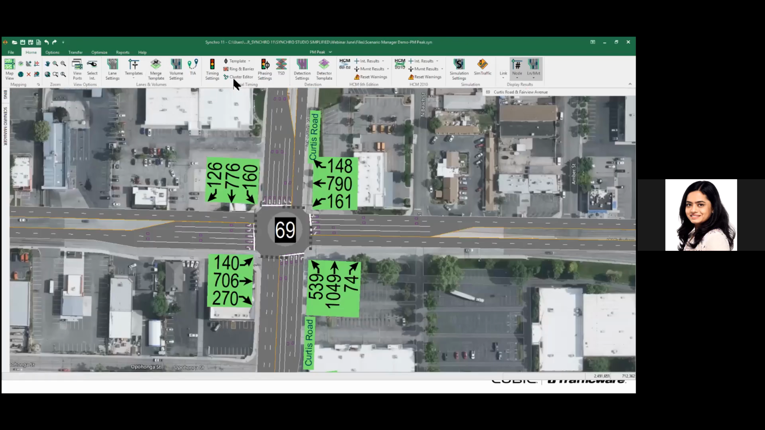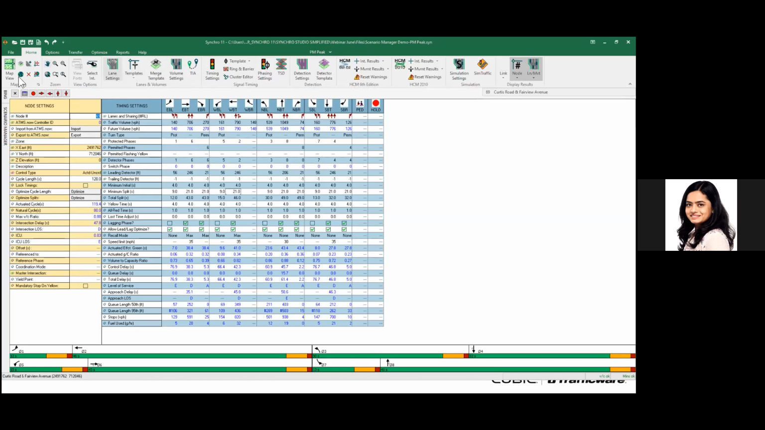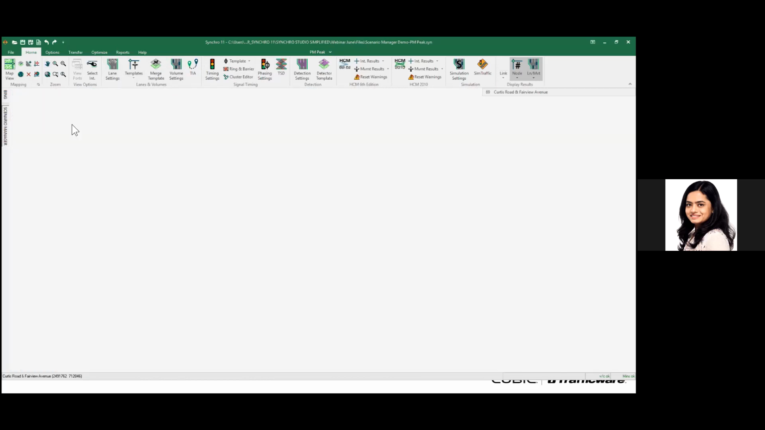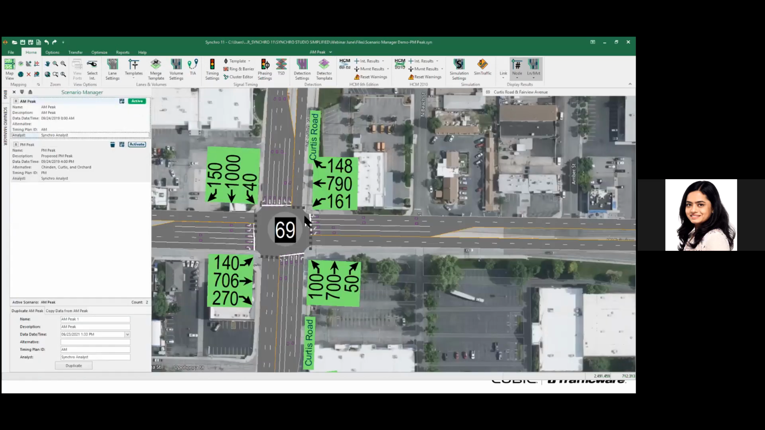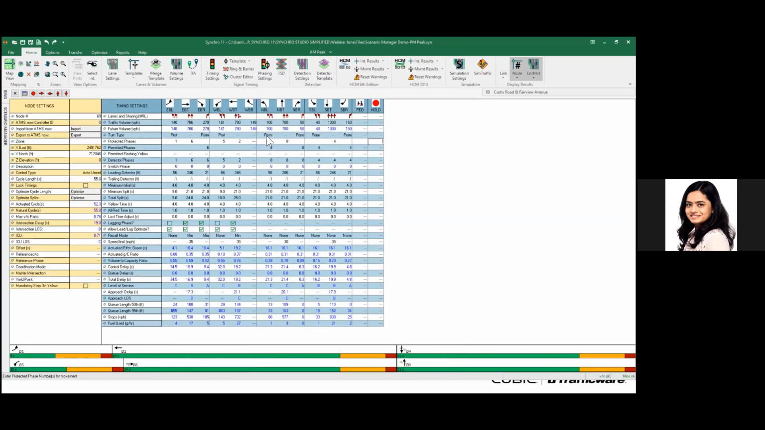Now I also changed some timing data, right? So let me go back to AM peak and go to timing settings, right? So I can see that my AM peak northbound and southbound left are permitted. I have cycle length of 55, and I would like to see what was in my PM peak, right?